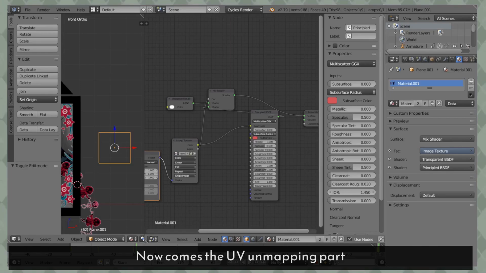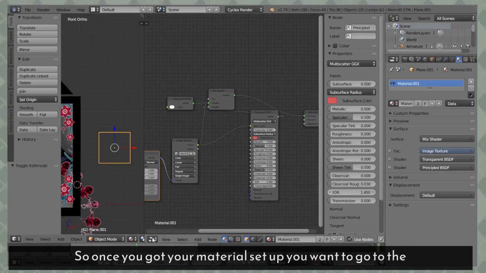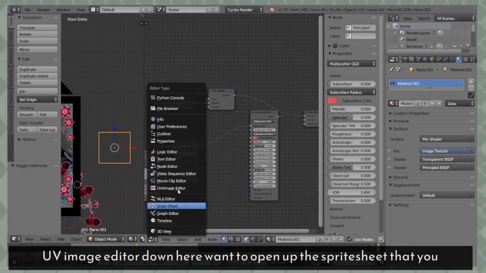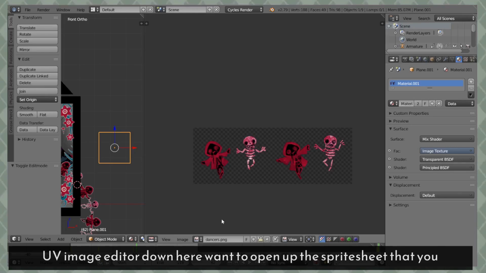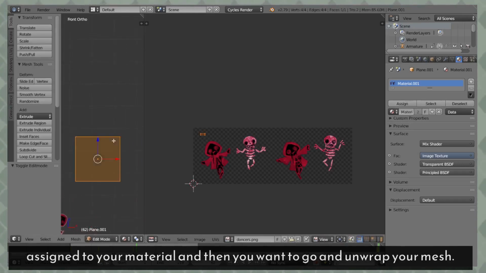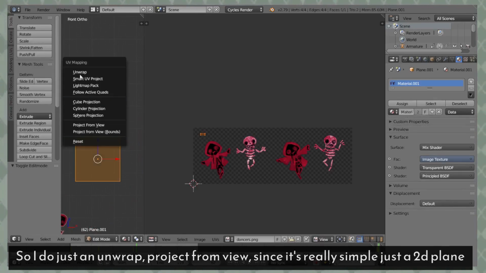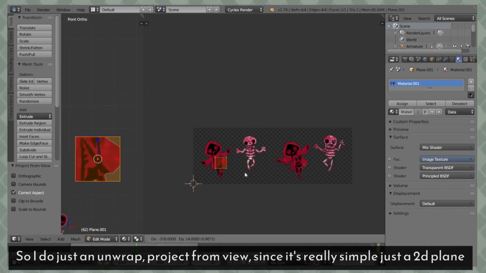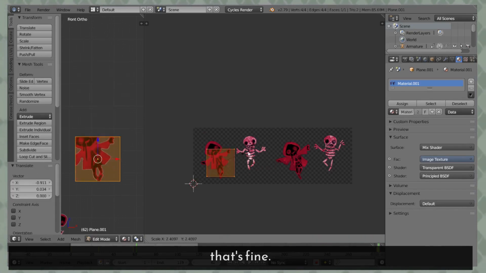Now comes the UV unwrapping part. So once you've got your material set up, you want to go to the UV image editor down here. You want to open up the sprite sheet that you assigned to your material, and then you want to go and unwrap your mesh. So I do just an unwrap, project from view. Since it's really simple, it's just a 2D plane, that's fine.